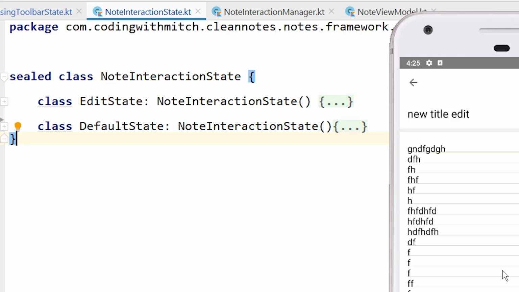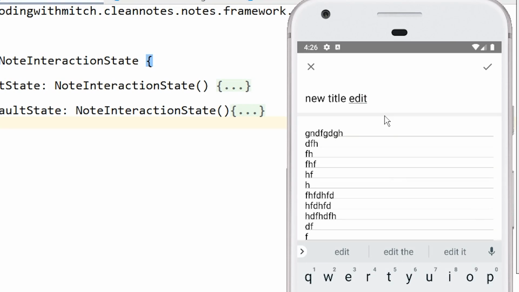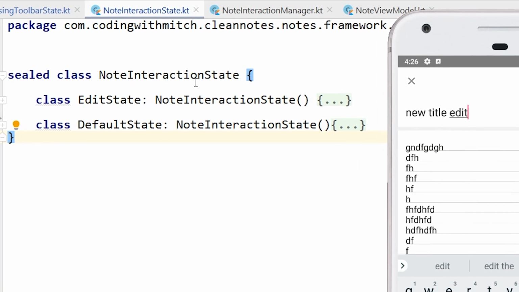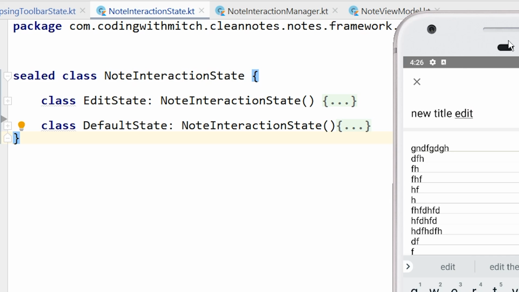Next is another Kotlin sealed class that I created called Note Interaction State. This one controls whether you are editing the title or the content, or you are viewing the title or the content. So for example, when I click in this title here, that enters this kind of edit state. You can see that the toolbar changes to an X and a check mark, and you have access to the cursor and you can actually make changes to it.